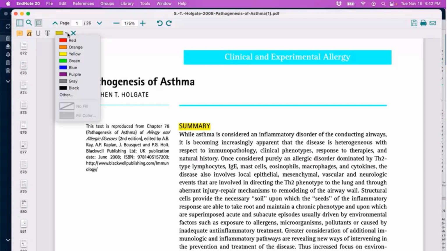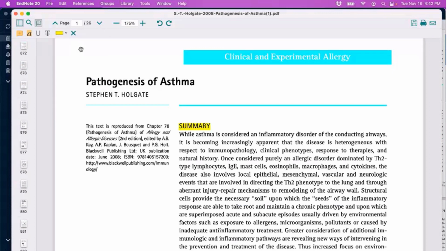It's really any sort of highlighting or sticky notes you're adding are going to be just the traditional yellow, sort of the highlighter yellow color. But on Mac OS, you do have the ability to apply different colors. If you wanted to add a sticky note, like I mentioned, it's this little icon here on the EndNote annotation toolbar.